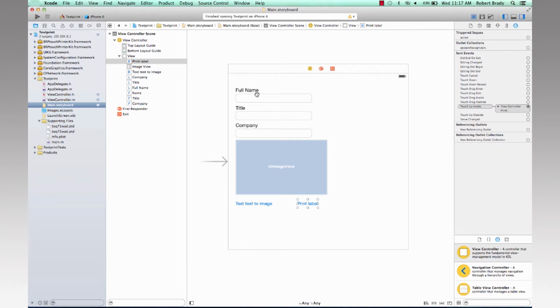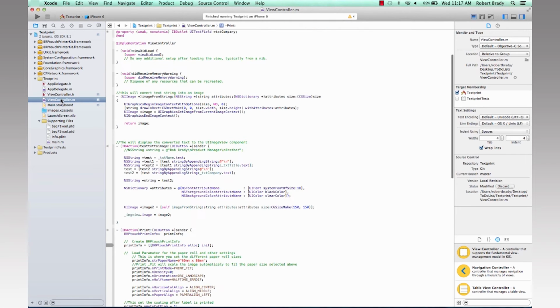So again, I just added a text field and a label here to let you know what information the user needs to enter. This here is just an image view box that we're going to use to convert the text information and display it here as an image. And then the print button will actually send the data to the printer. So now we'll take a look at the actual code inside the application.